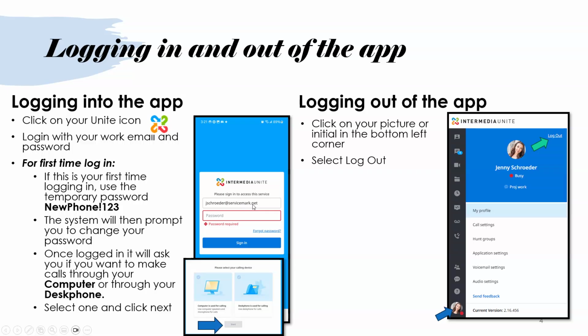And if you haven't ever logged into the app before, either on your mobile or computer, your temporary password is going to be new phone !123. Once you sign into the app the first time with this password, it will tell you your password's expired and that you need to change it. At that point, you can make it whatever you want, and then you'll go ahead and sign in. So that'll be your password going forward.